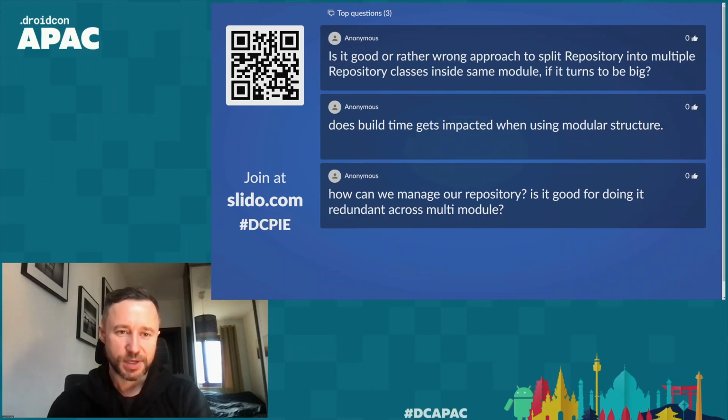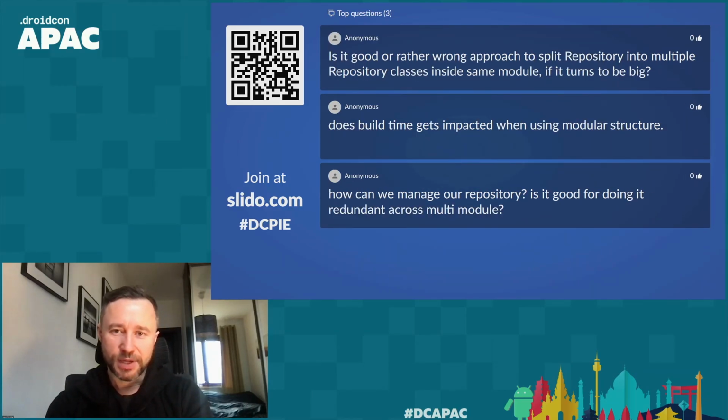Okay, next question. Is it a good or rather wrong approach to split a repository into multiple repository classes inside the same module if it turns out to be big?